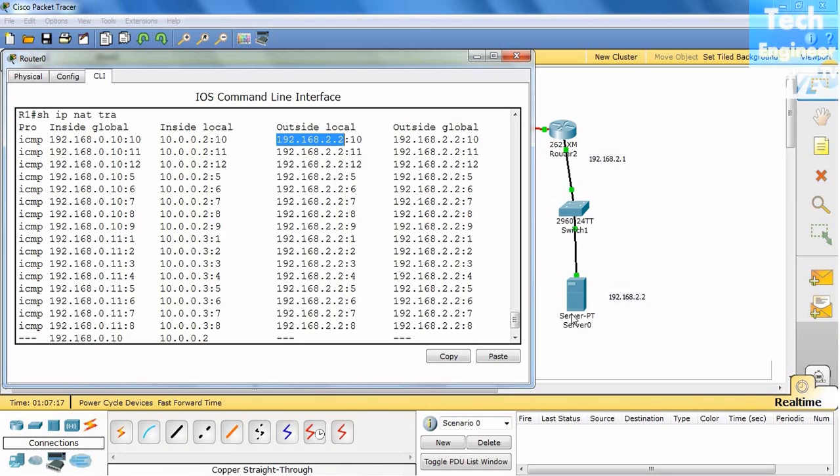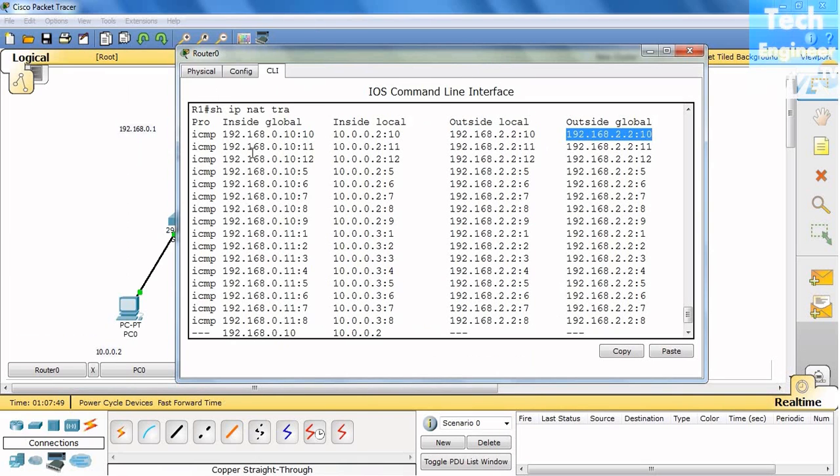Whenever they try to configure, for example this is Facebook, even an employee of Facebook trying to access Facebook, the IP address will be the same because it's a global thing. So outside local also has the same IP address, and outside global means globally this web server is known as the same 192.168.2.2.